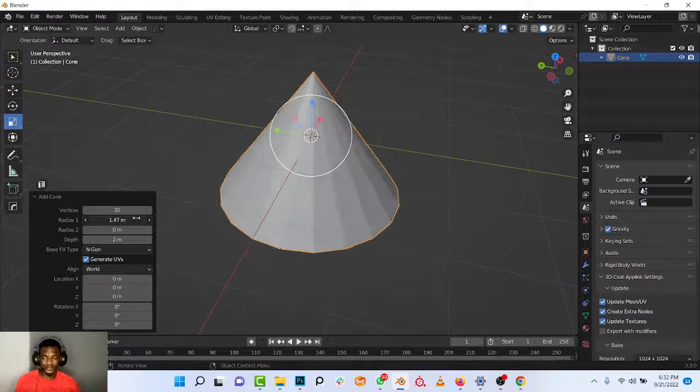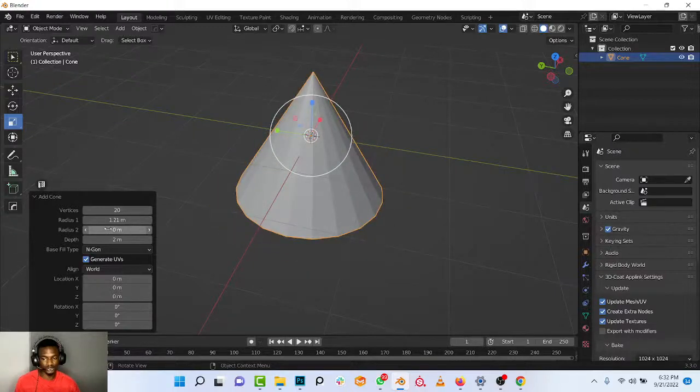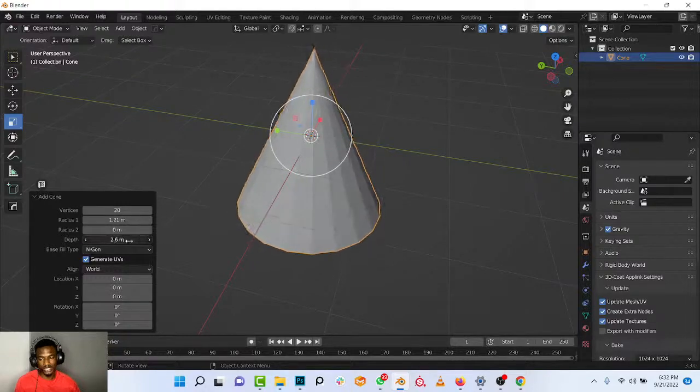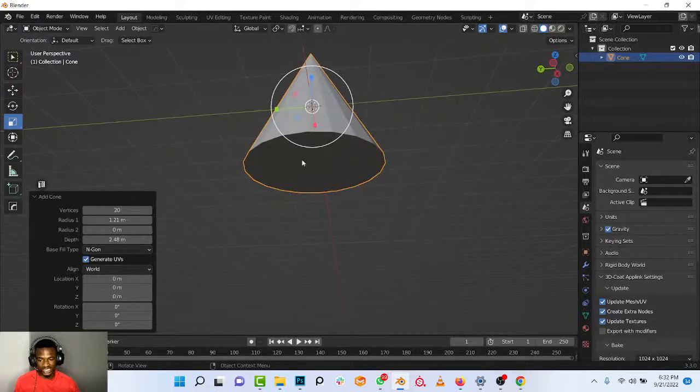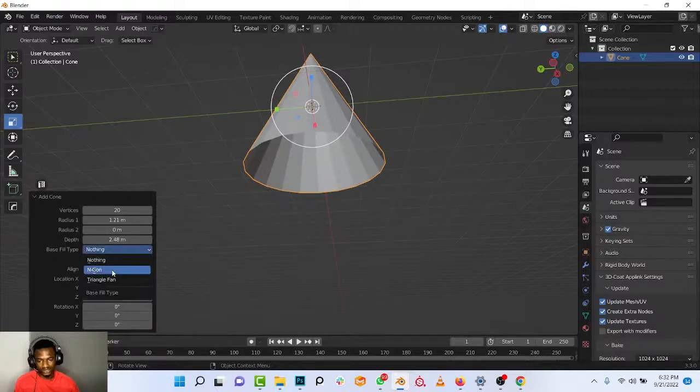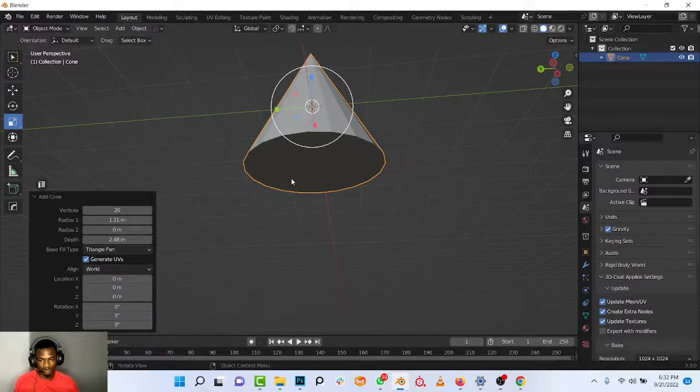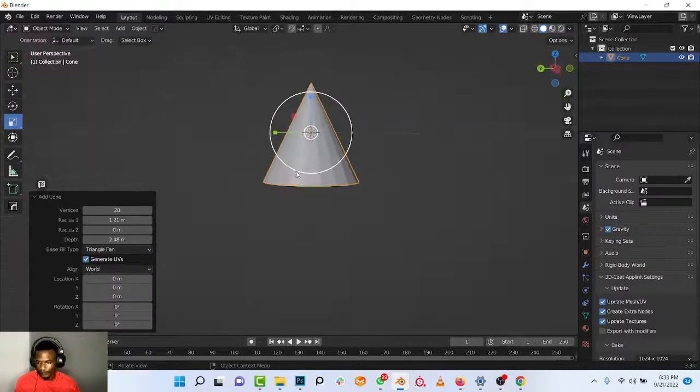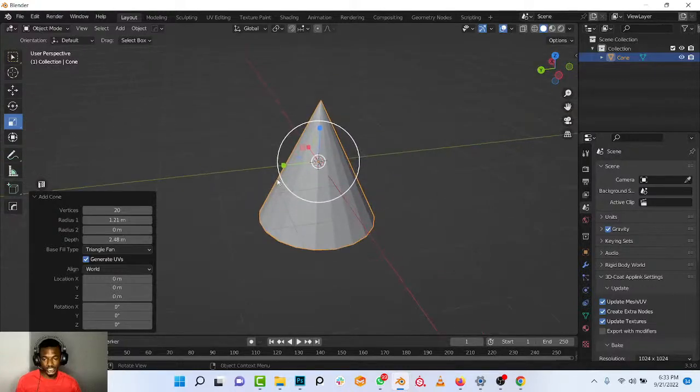This is not just for the vertices. You can also increase the radius, bottom radius, the top radius, which by default should be 0. The depth, that's like the height, and also this fill type, that's for the underside. If you want it to be empty, you can select nothing, it will be empty. If you want it to be filled, you can select N-gon, you can select triangles. They both fill the face here. So whichever object you add would have a different add menu depending on the object.